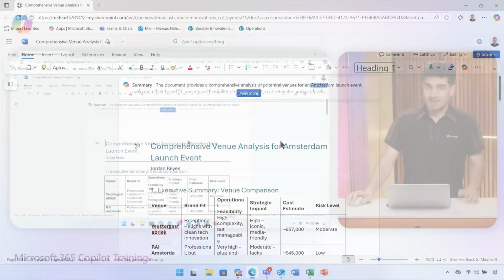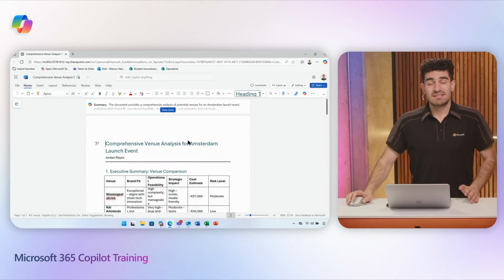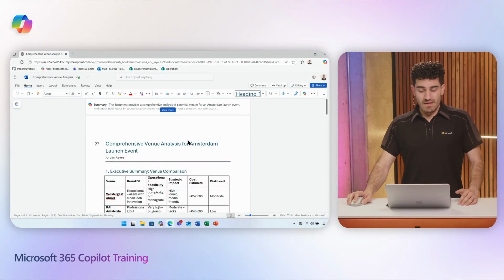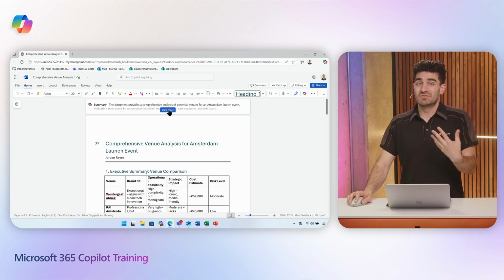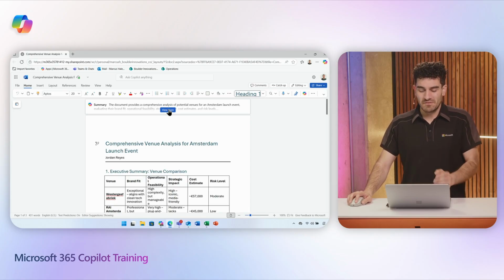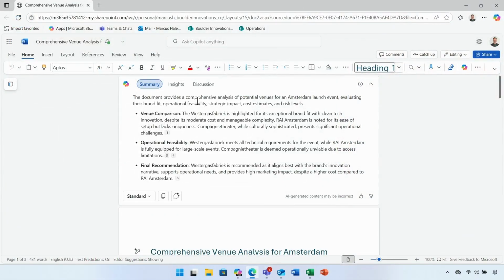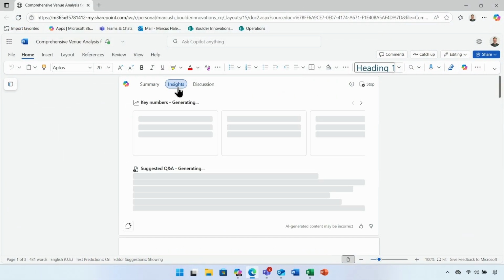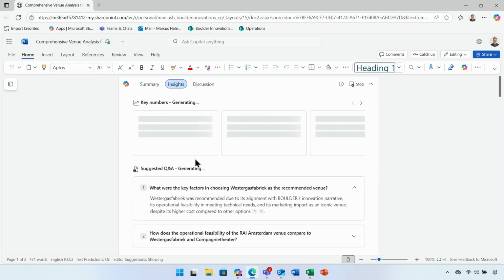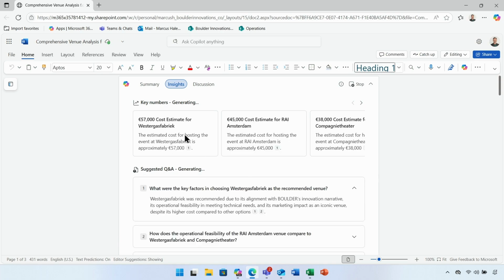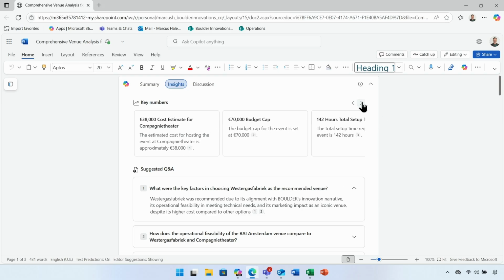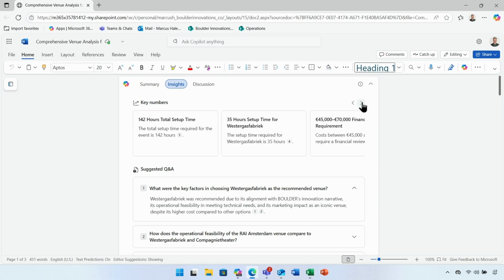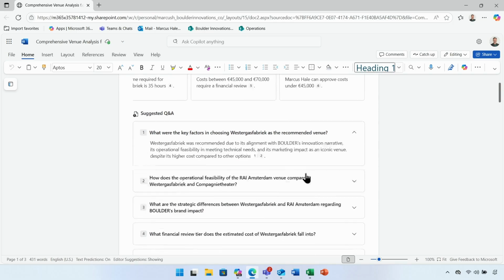to other people. Nice thing about using Copilot is that whenever I open a Word document, I also have the ability to get a summary of it. Now, of course, we've just built this, so I'm well aware of what's involved, but just to show you, I can click this and see venue comparison, operational feasibility. I can select insights here in order to generate suggested Q&A and some of the key numbers. Here's the cost estimate for this venue and the others, the budget cap, how many total setup time hours are needed, and much more.